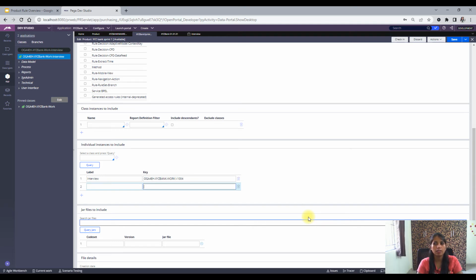Suppose there are some 100 or 200 data instances in your application, but you do not need to move all of them to the high environment. There is only one particular data instance which you need to move. In that scenario, you need to go to that data instance and pull the pzInsKey and add it here. That will serve your purpose. Okay, let me show you how.